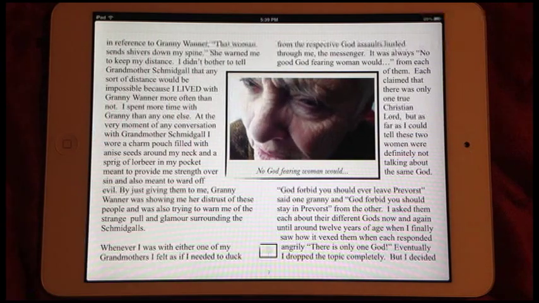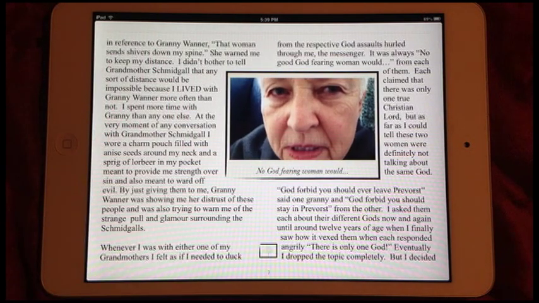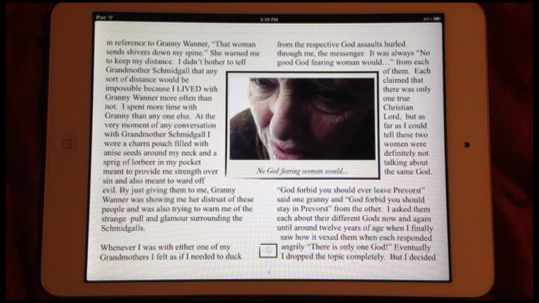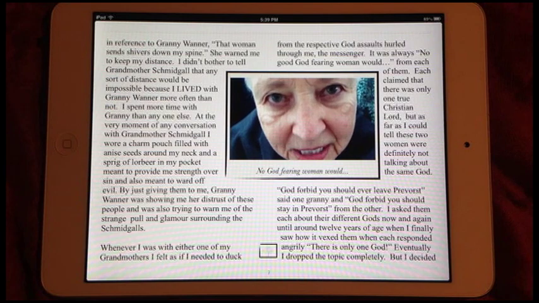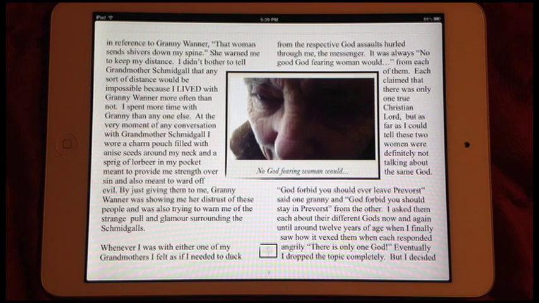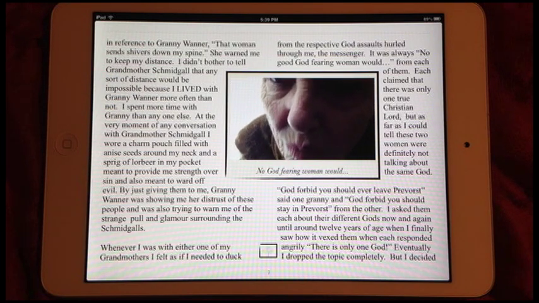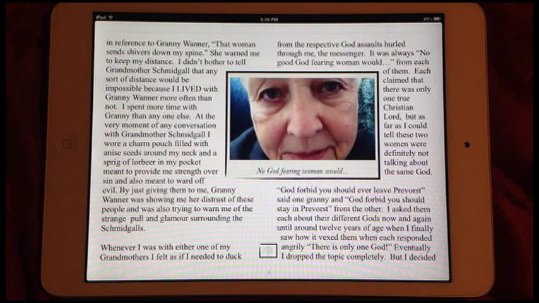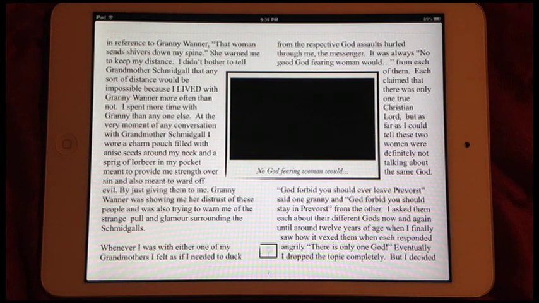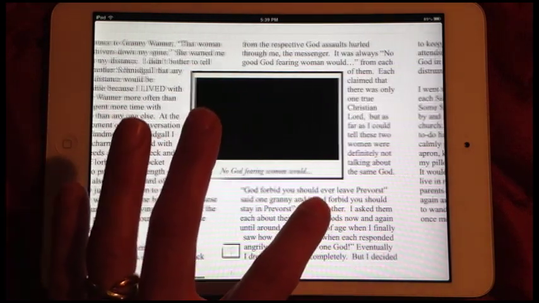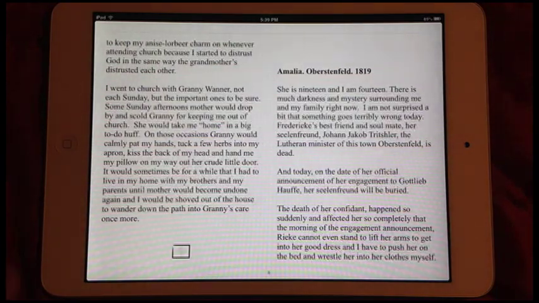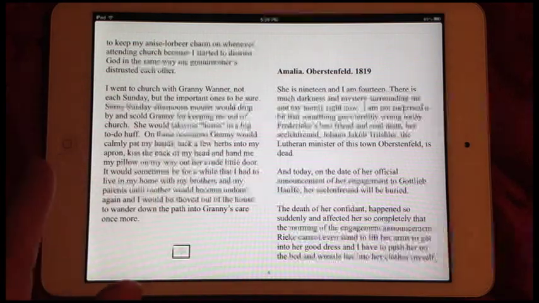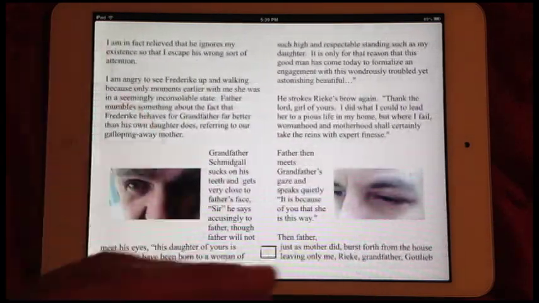These are examples of little mini films that I have embedded into the interactive iBook. They are different characters coming to life, both through the prose and through the images. On the next page, we have more prose as well as the family tree that keeps being available on every page. And then we have what I call mini dialogue films.